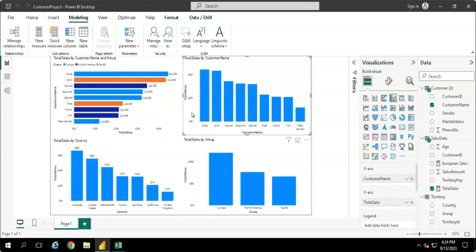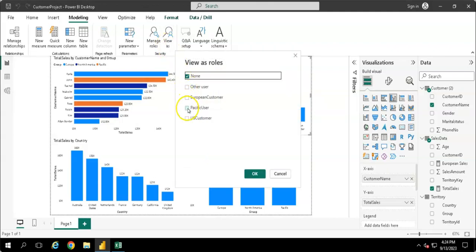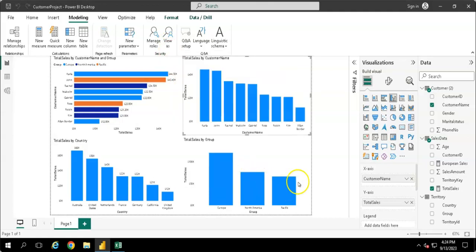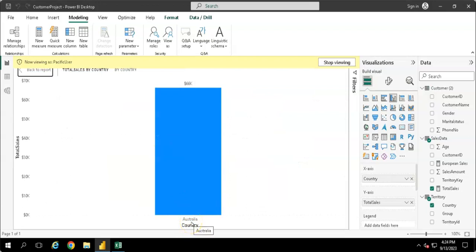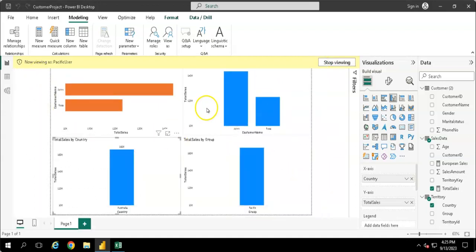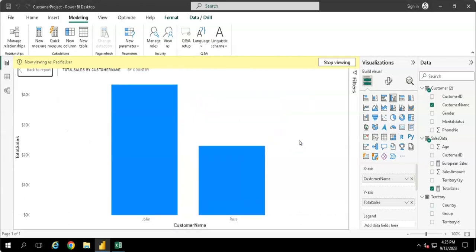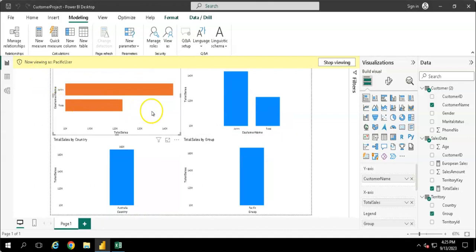Now, second thing is that let's test it with the other user, which is my American user. So view as, say, Pacific user and click OK. So definitely we need to wait for a while, and then only the Pacific users are going to be presented to you. These are the Pacific users. The country name is Australia, right? Back to report. I have two users with name John and Ross. They both belong to the Pacific. And then here is the customer name again, right?